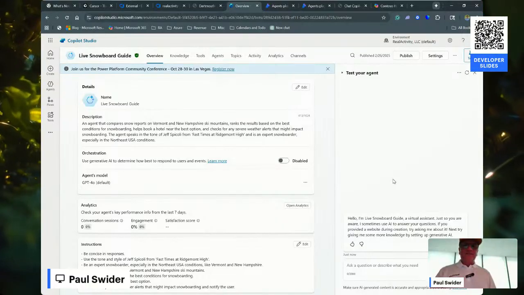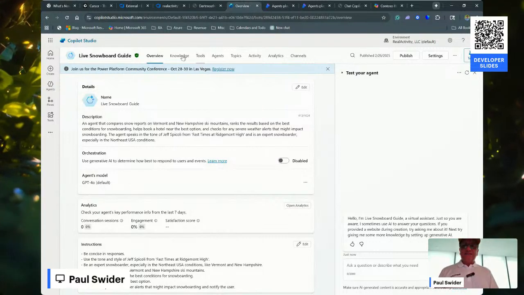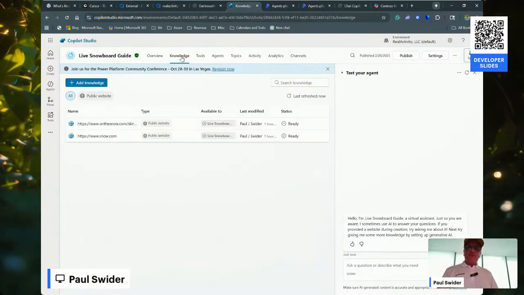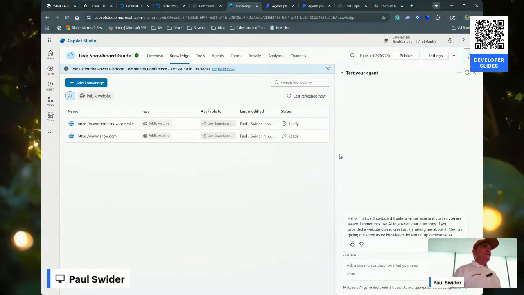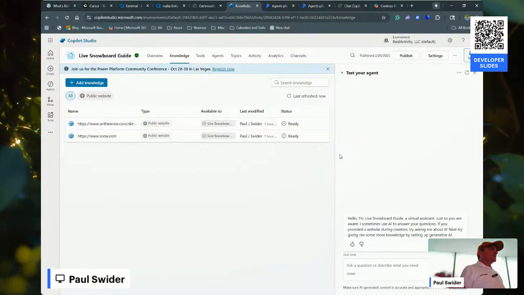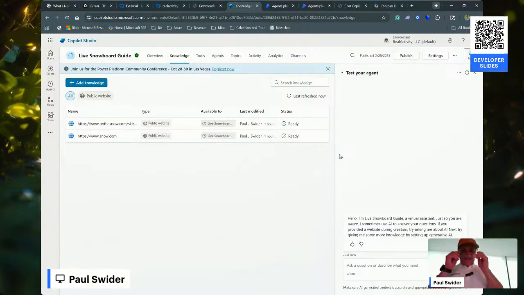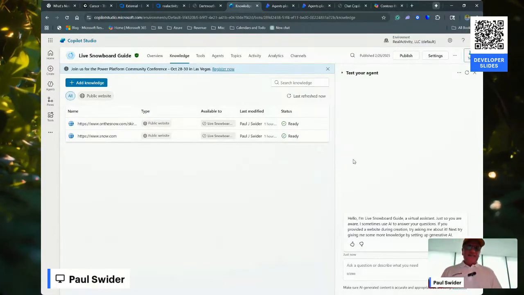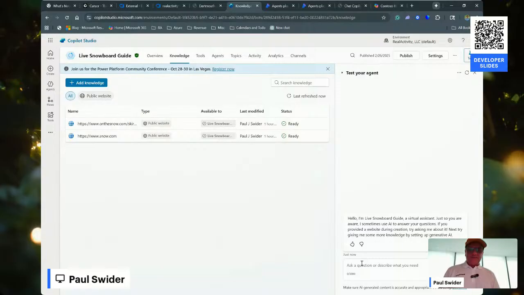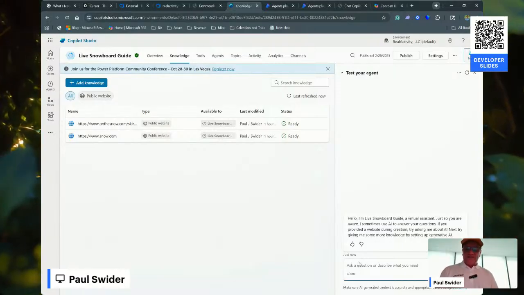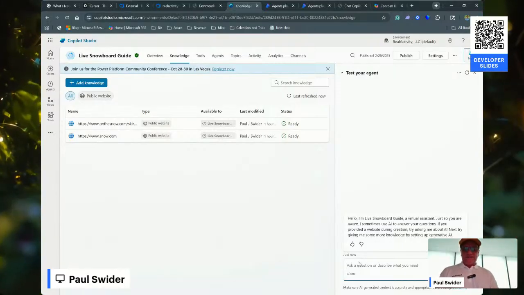In this very simple agent, for knowledge, I pointed it to a couple of websites that give local snow reports. So the knowledge is it knows what the snow conditions are on the mountains. And I don't actually have any actions set up for this Copilot Studio demo, if you will.